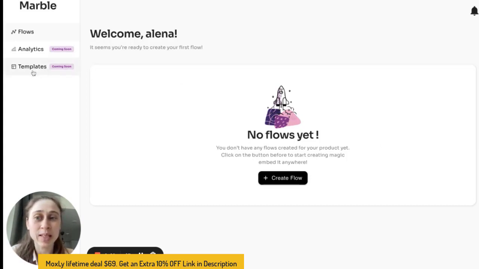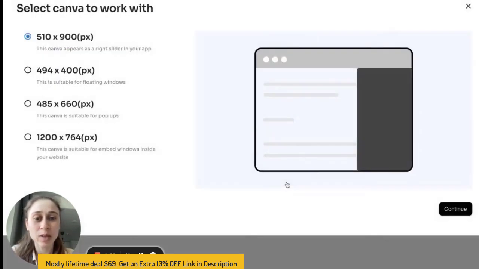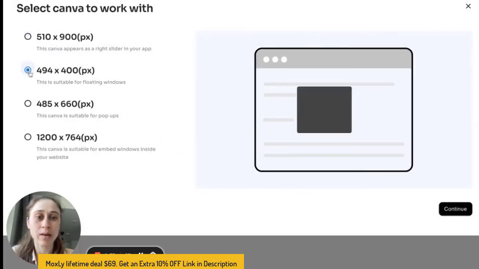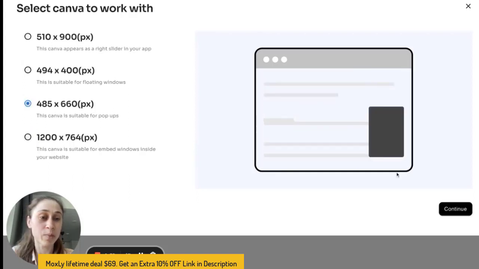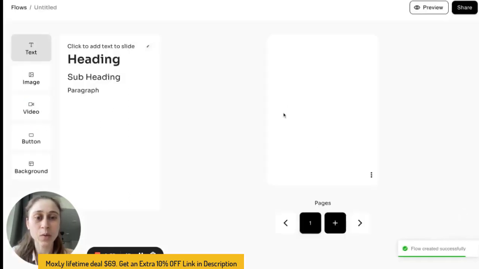Soon we'll be announcing templates as well, so you will be able to create flows not only from scratch but also from the templates which are already made. So I'll create a flow. Here are different types of canvases that you can choose from. I'll go with a pop-up. So here is my canvas. I'm going to work with that.